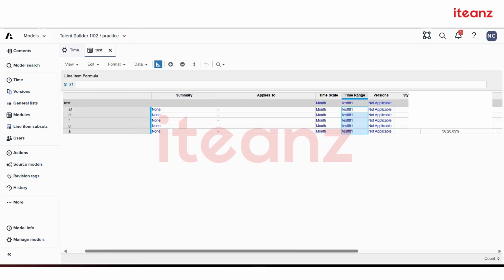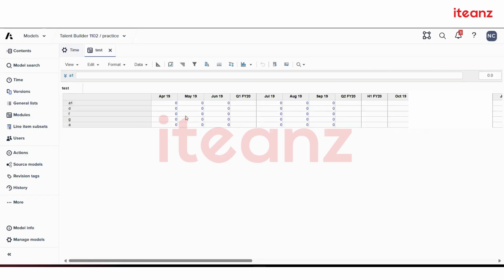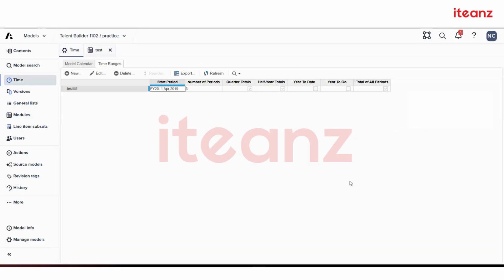So you can see it is only 180 and it will start from 19. So this is just a specific time range that is required as per data purpose.